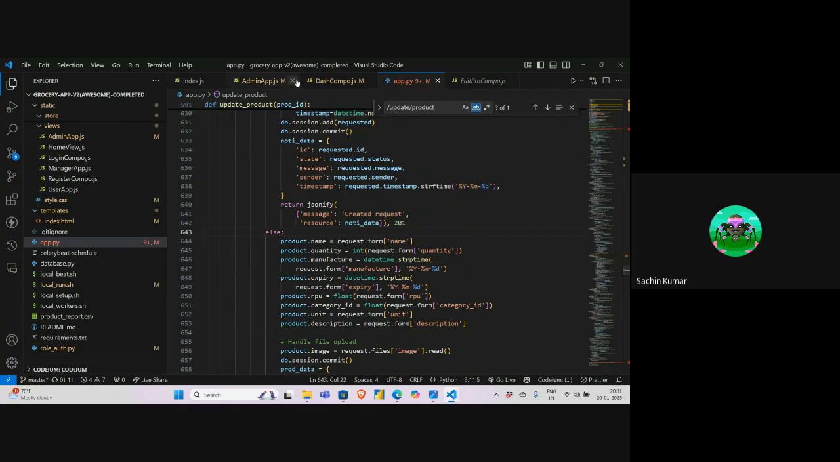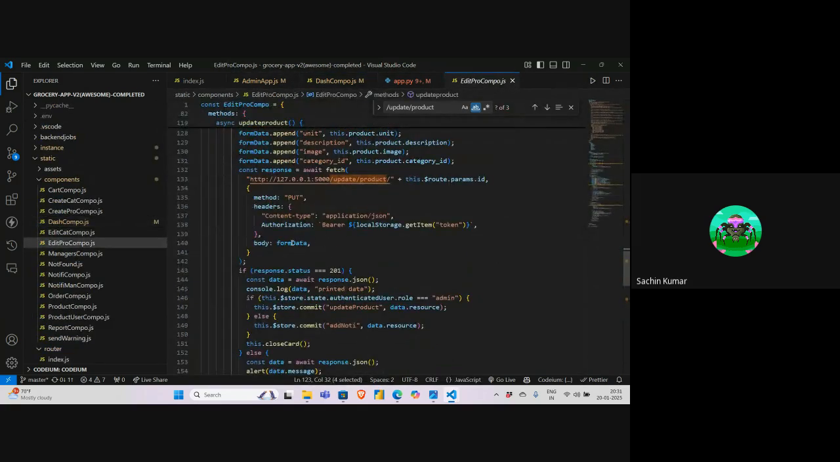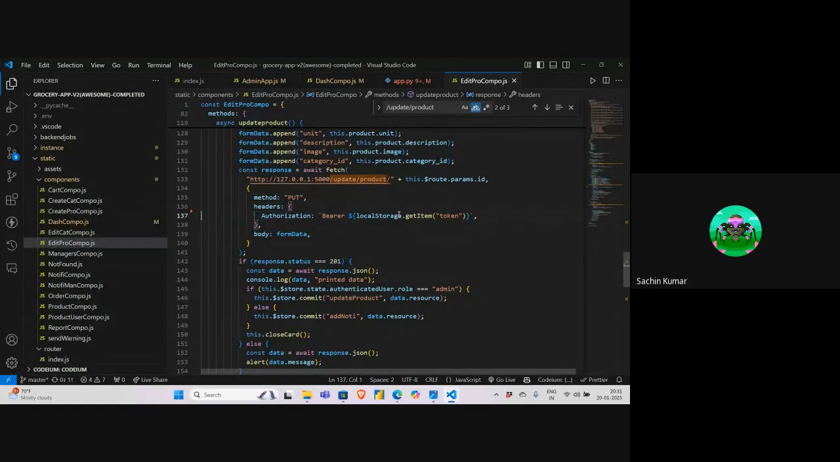Okay, the reason is that we are submitting this content type as JSON. I'll try to fix this. I'll just do one thing: I'll try to remove this one.